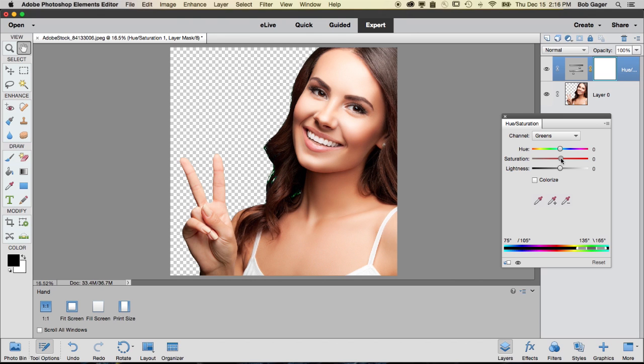And so you can see now if I crank the saturation slider up, these greens become a little more intense. If I crank the saturation slider down, these greens get converted to black and white. So this is a way to selectively remove any particular color out of your image.